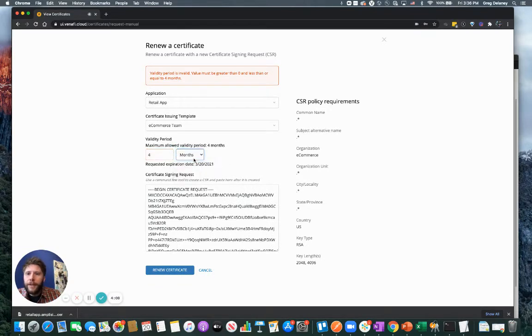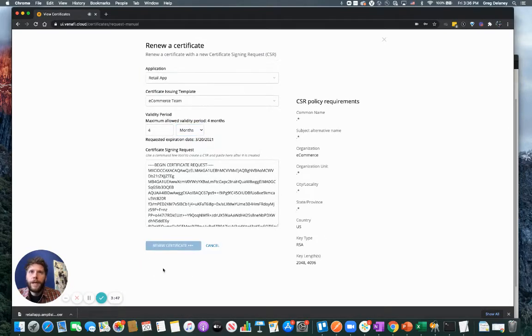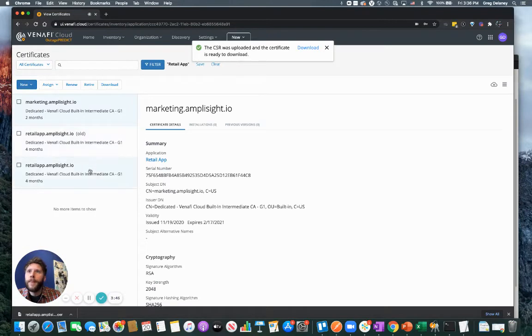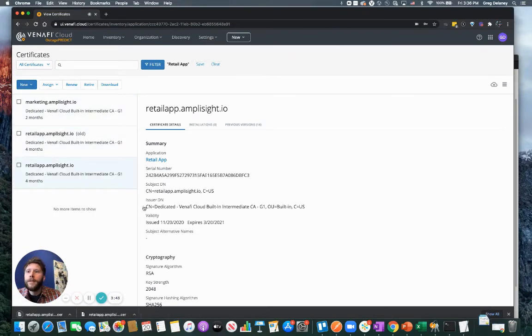You can imagine that an e-commerce team with a consumer-facing application might be affected by things like Safari limiting the validity period for anything beyond 398 days. In your case, you might even go a step further and limit it to 4 months. Outage Predict will help you enforce that. I can view the CSR policies over here on the right. I click Renew Certificate. Now I can download it and install it where it needs to be.